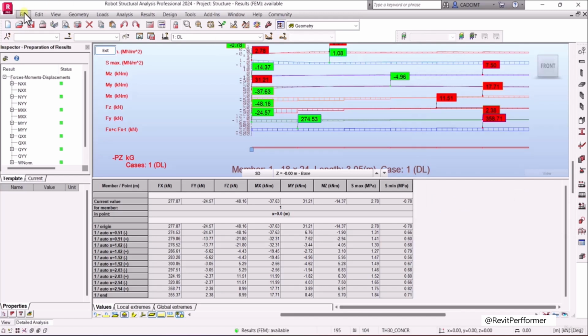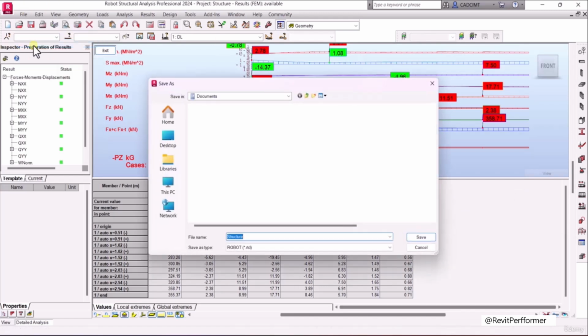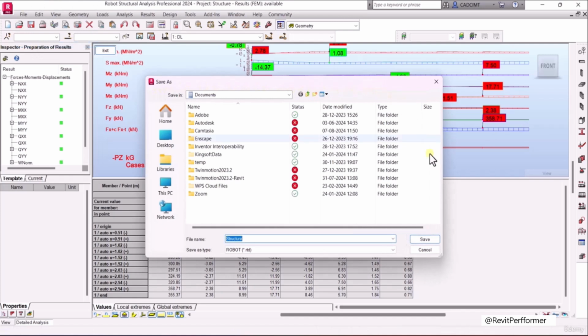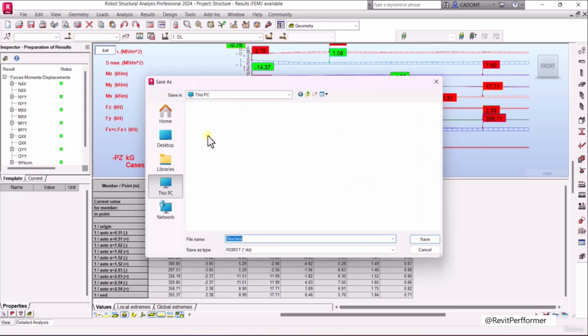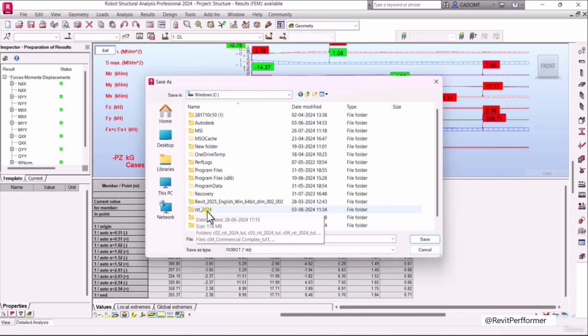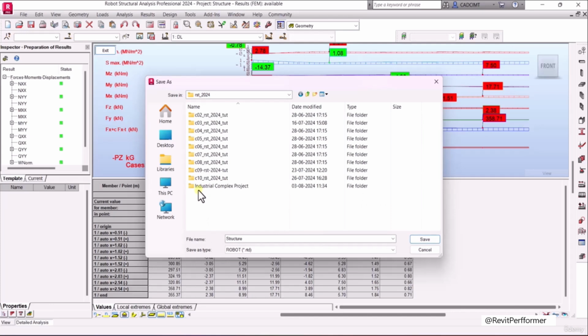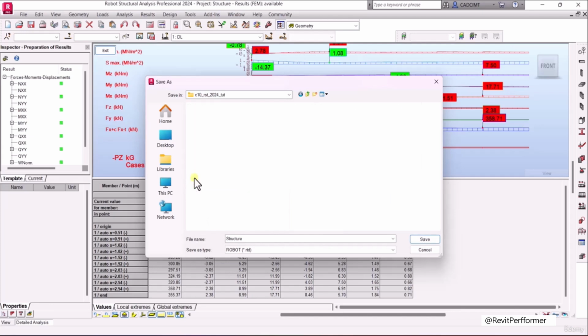Next, go to the File menu and choose the Save option. The Save As dialog box is displayed on the screen. In this dialog box, save the result at an appropriate location. So, I am browsing the C drive. Then select the RSD 2024 folder. Then select the C10 RSD 2024 Tube subfolder and open it. And then choose the Save button.